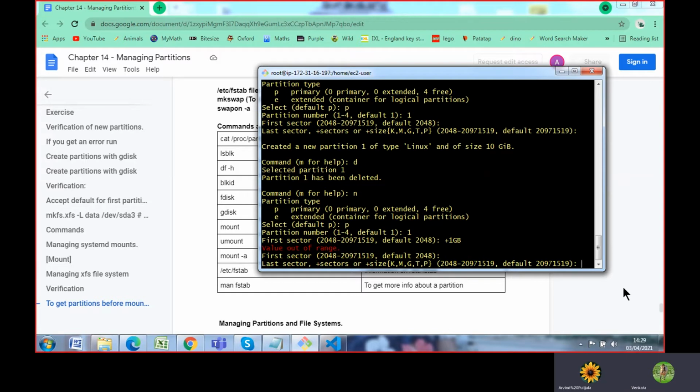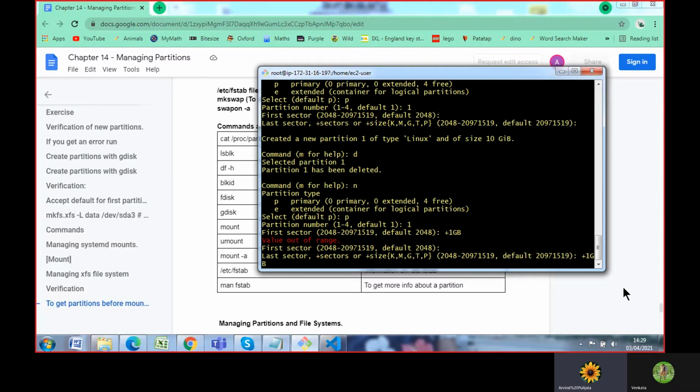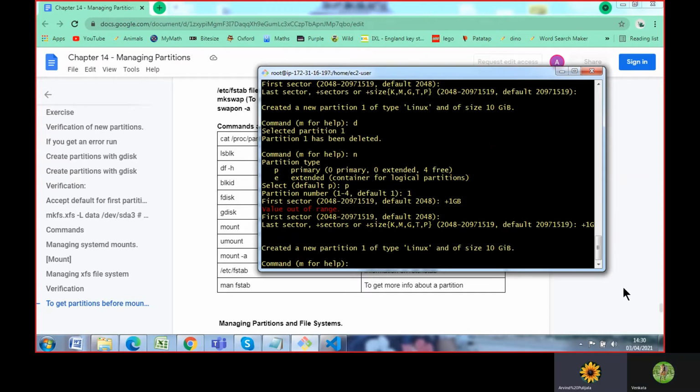Second sector. Plus means how far to go from the first sector. Plus 5G. We have a 10 GB disk, so we need two partitions. We can do 5 for one and 5 for another, or it's up to you. How to go back? We want two partitions. How to remove this plus 1G? I'm not going back, that's fine. Just enter and then delete.